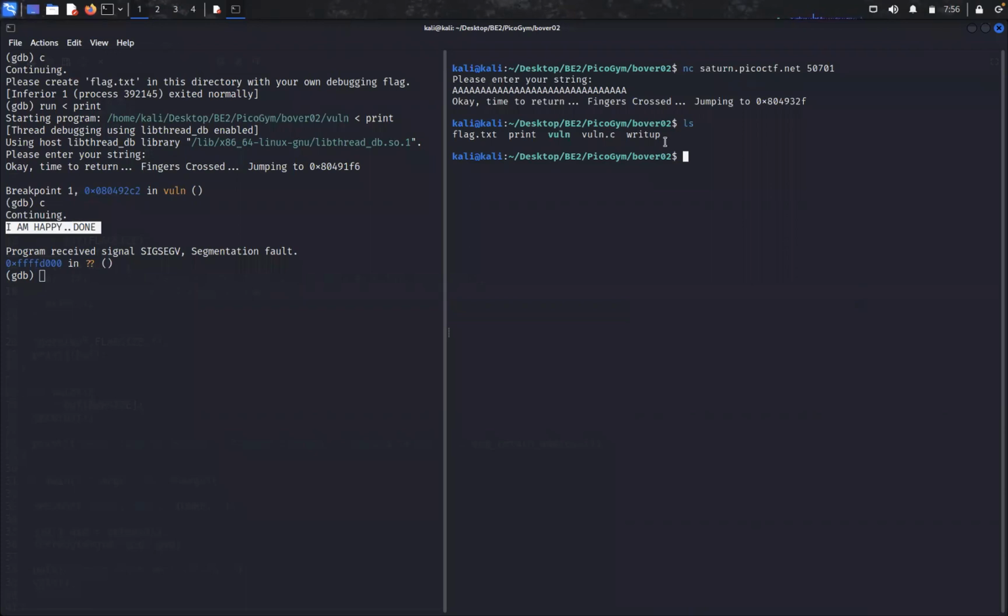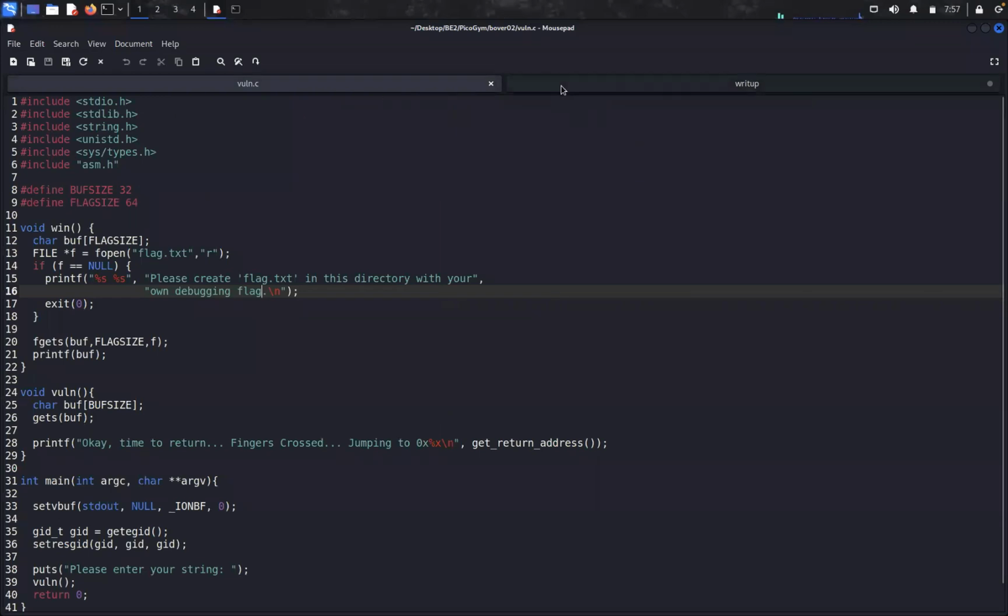Okay, now how should we do this? This is what you can do. Now we need to enter our information directly to this exe, right? So this is a running one. So what we do is, let's get that print function.